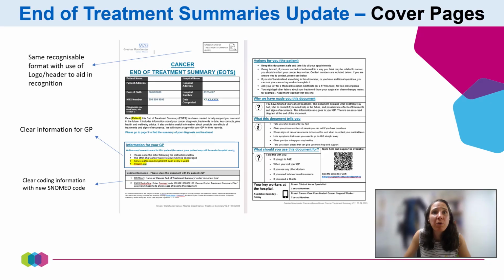This includes within DocMan, so to code them as a cancer end of treatment summary. And then secondly, within EMIS, so to actually put them as a problem heading, using the SNOMED code cancer end of treatment summary plan. And I'll explain why this is important on the next slide, but essentially it prompts a protocol that will help you to code relevant information from this document.